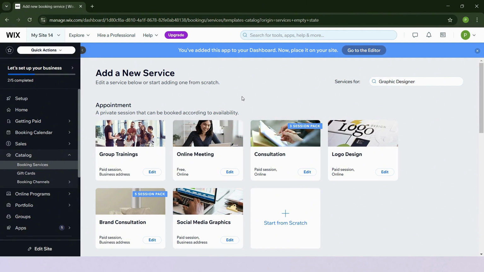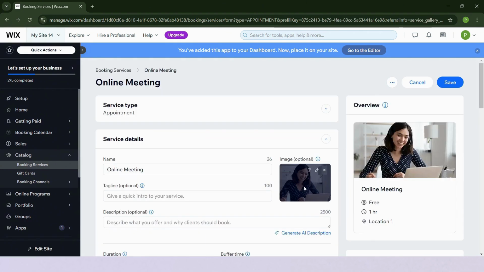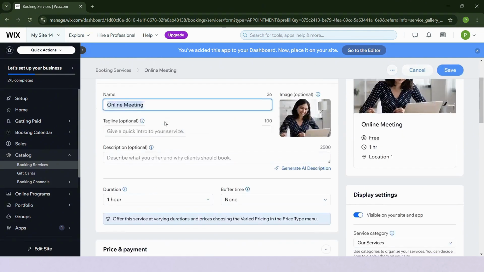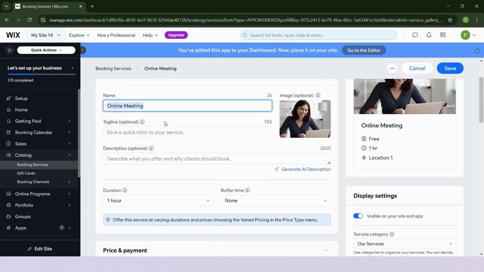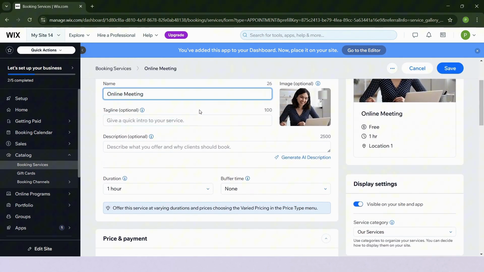Here, it's already been a template, or you can start from scratch. So what we're going to do is pick something from this to book a service. Let's say it's just online meeting. You can edit the image, you can remove it and change it for another one. You can name your booking services here, like for example, this one is an online meeting.